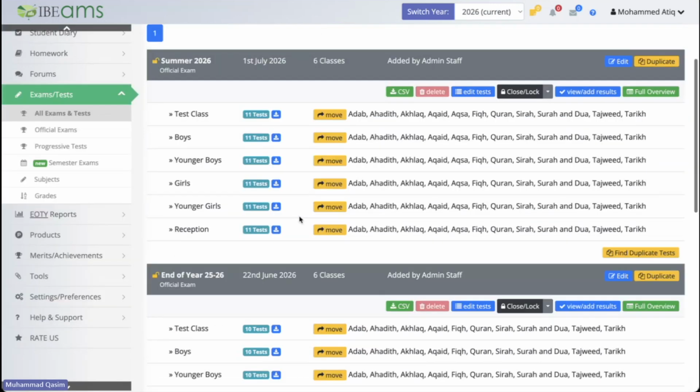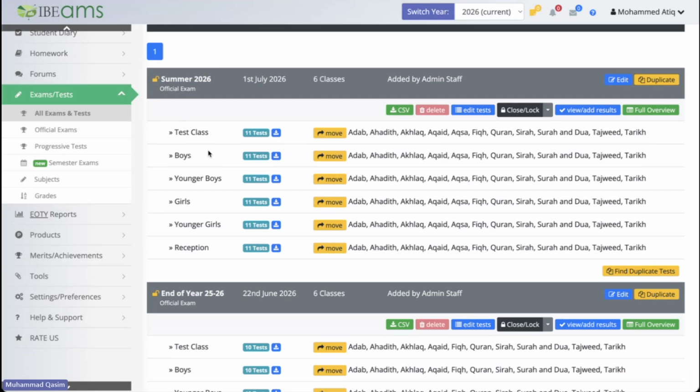So here we go, summer 2026 official examination, 6 classes. During the exam period of summer 2026, we have 11 tests available across the 6 classes, and these are all the subjects that they're going to be participating in. Now here you can see view, add results, a full overview. But before we continue, I'll let Mawlana Qasim come back in, inshallah.